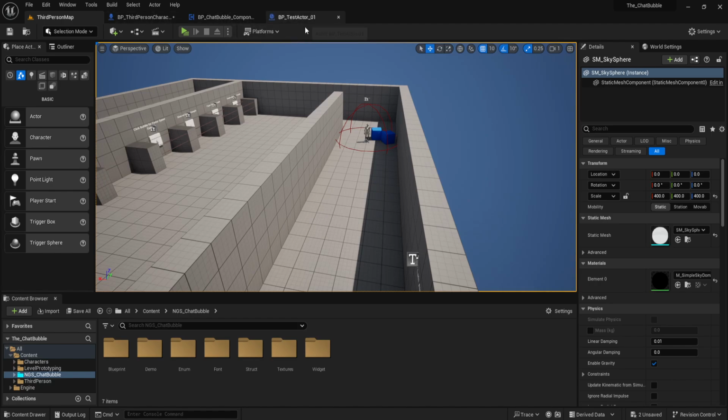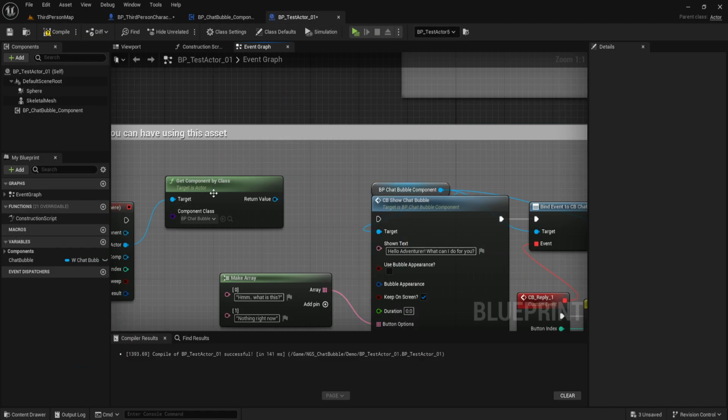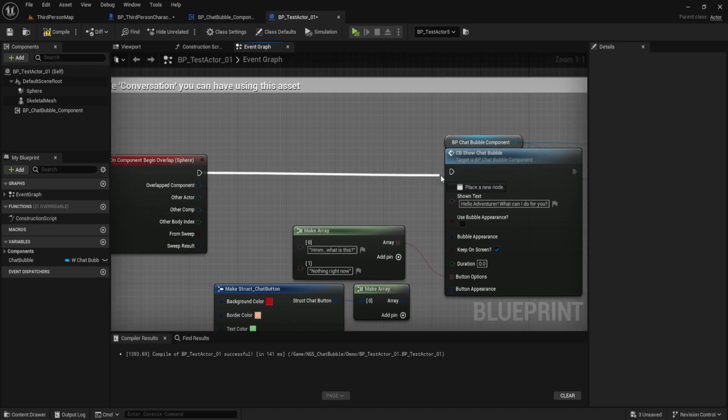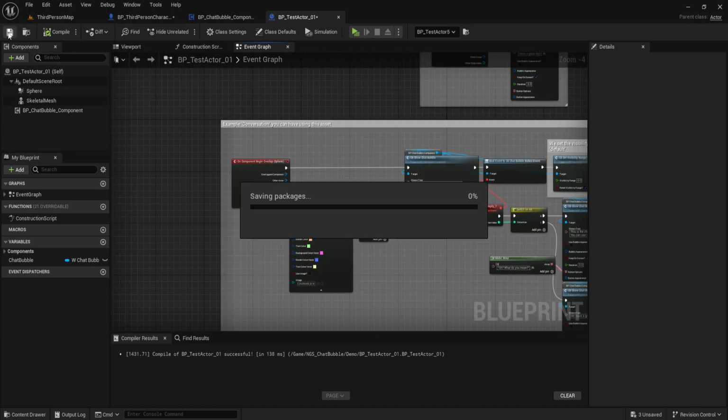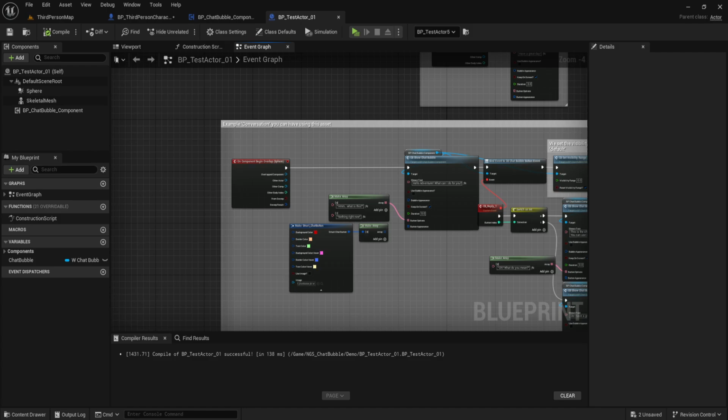So that's pretty much it. Look around in the component if you want. Look around in the examples, and yeah, have fun, and good luck.